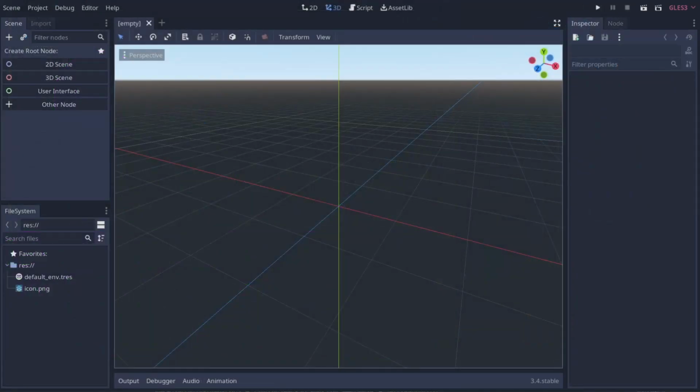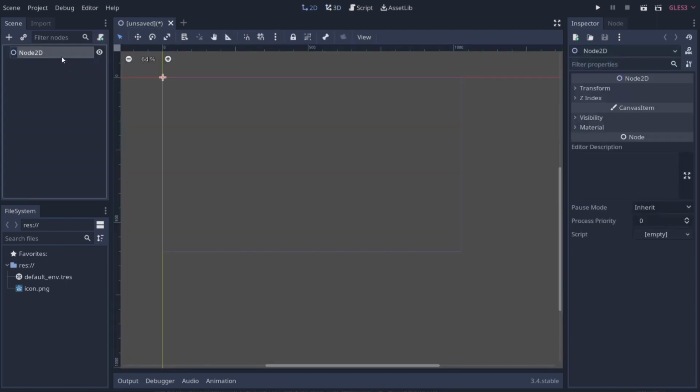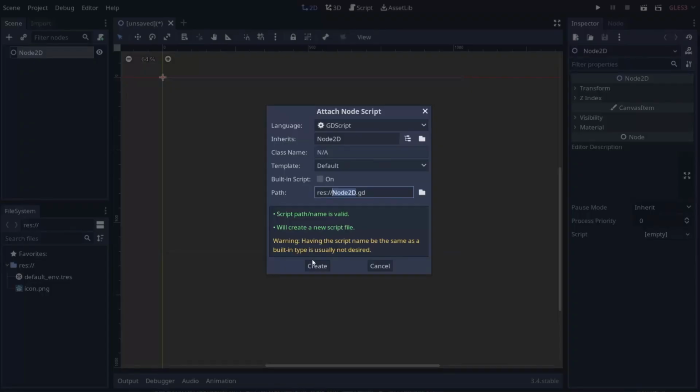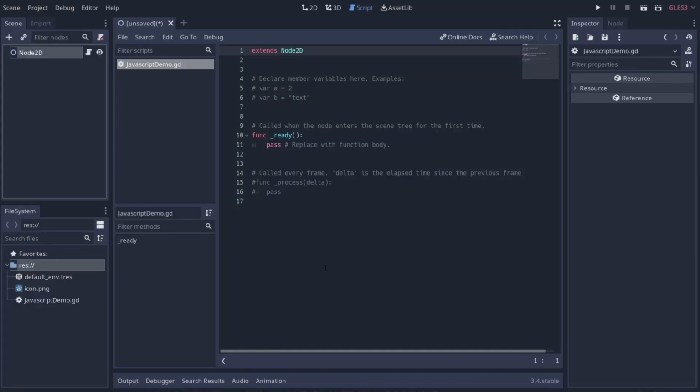Okay, so the first thing that we need to do is talk about some of the basics of how to interact with JavaScript inside of Godot. So first, we're going to create a 2D scene, and we are going to right click and go ahead and attach a script here. And we'll just call it JavaScript demo. We're going to go ahead and create that. And from here, we're going to do a very simple console log using the JavaScript system.